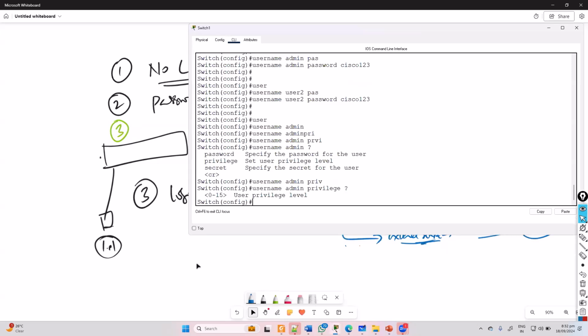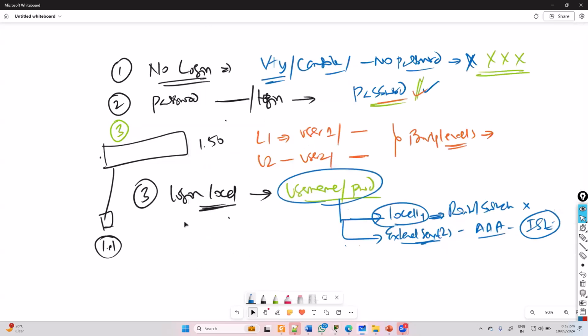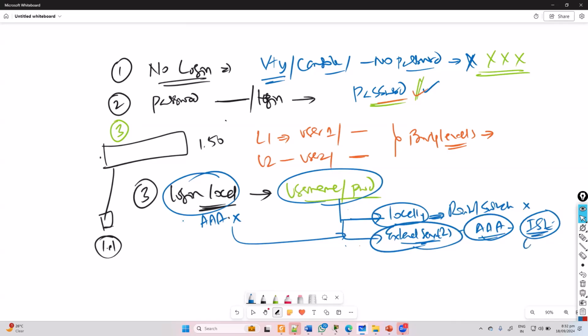Okay, so the third option is the most common: you use login local with AAA. Here we did not use AAA, and we did not use external servers like Cisco Identity Services Engine. That's a dedicated product from Cisco for this kind of concept. So there are 3 different options to log in. If you want to do basic, we use a local username and password, or just a password.